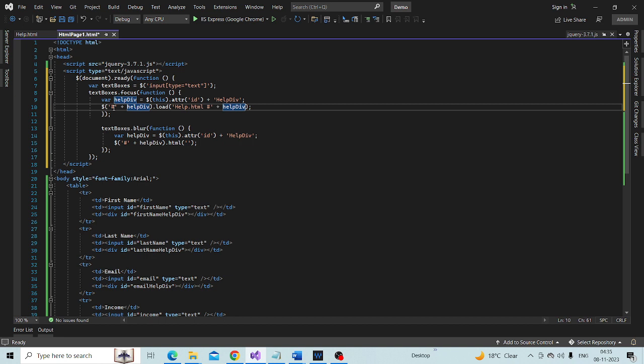Now, but keep in mind whether you do this or whether you specify just help.html, in both cases the entire HTML content of help.html will be loaded from the server to the client. So on the client, it is going to find the element and retrieve its content and then load that into this div element, okay.